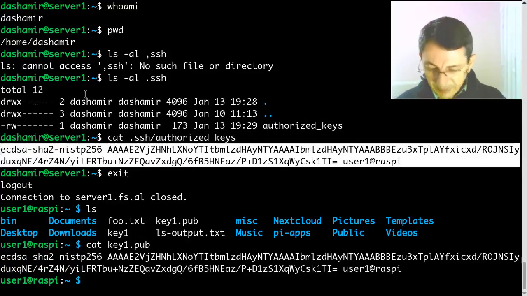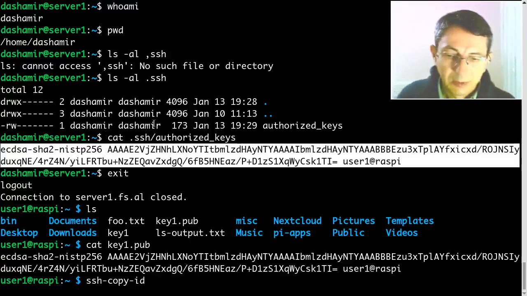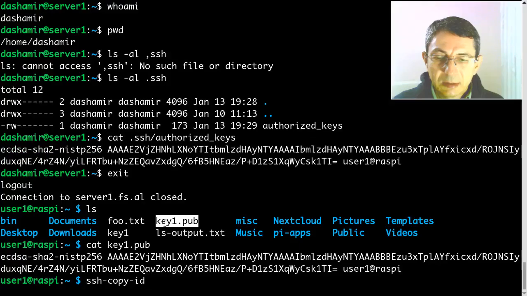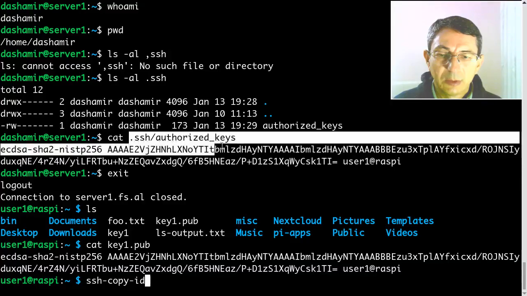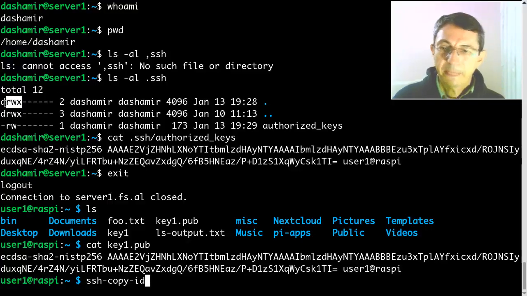So the command ssh-copy-id that we used above is copying this public key to the remote server, and it is saving it into this file with the correct permissions. This file is accessible only by the owner, and also the directory .ssh has permissions only for the owner.